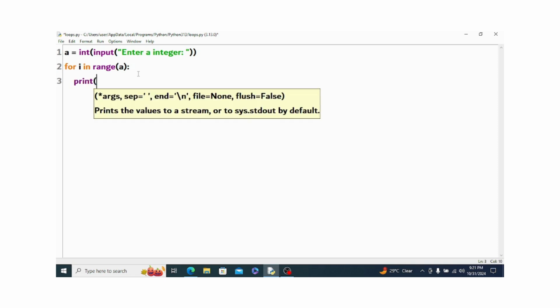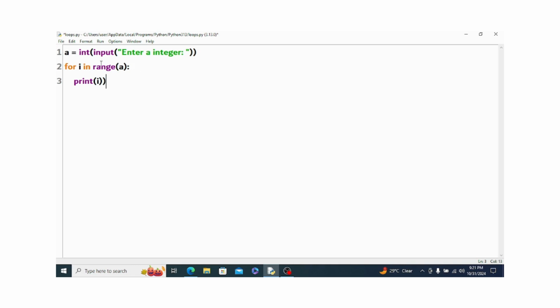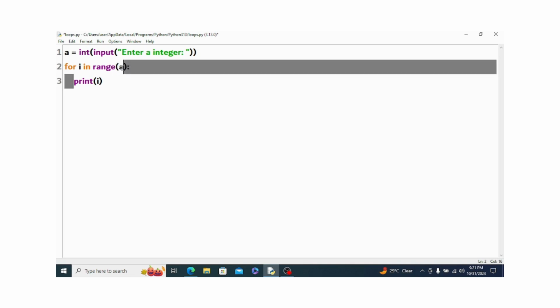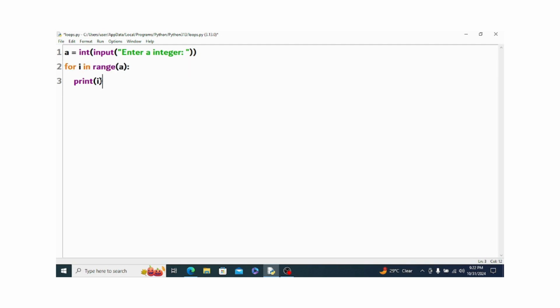So print i means it will print this i, which is going to print 0, 1, up to the number we enter, because we put here a. It is going to just repeat the statement that many times, and it is going to print every time it is repeating.